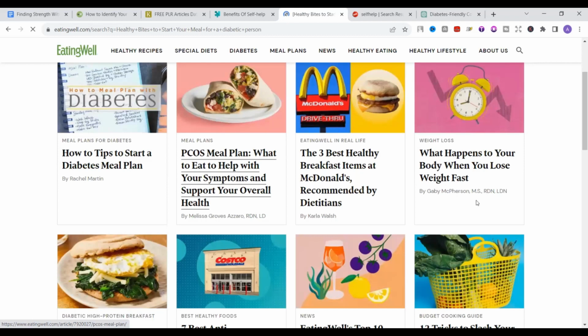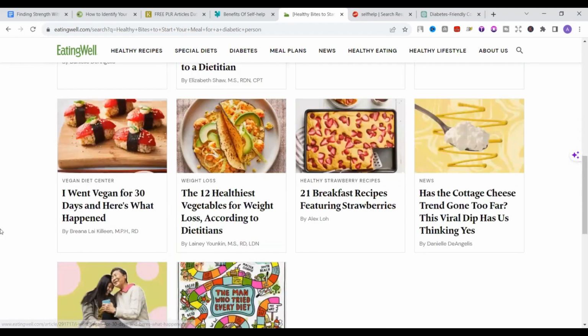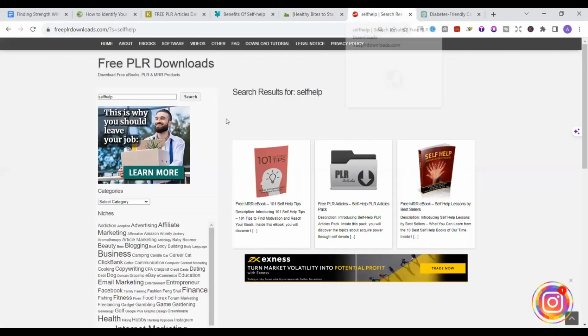So these are just some of the topics: how-to tips to start a diabetic meal, PCOS meal plan, what to eat to help with your symptoms and support your overall health, the 3 best healthy breakfast items, and all these things. Now you look at the ones that are good for you to include in your book based on what you are writing.